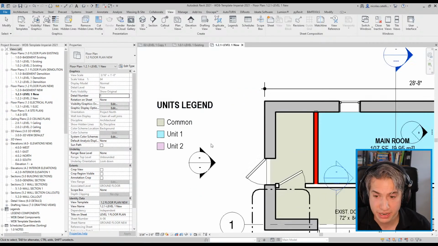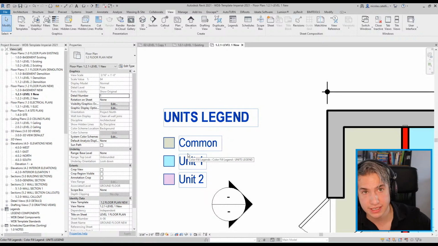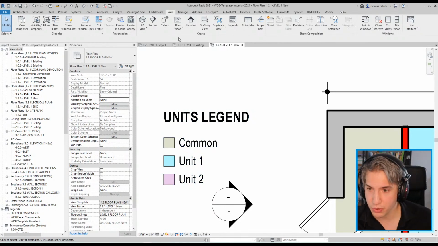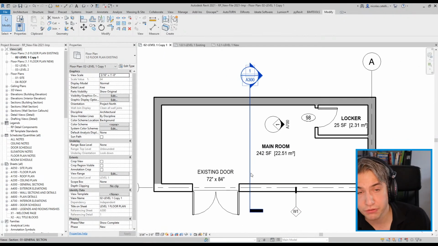So he had common area, unit 1 and unit 2. For example, he has 2 units in the same house, and the city requirements ask him to show the square footage of each category. So he asked me to create a layout for this, and I'm going to show you how to do it. First, you need to create a shared parameter.